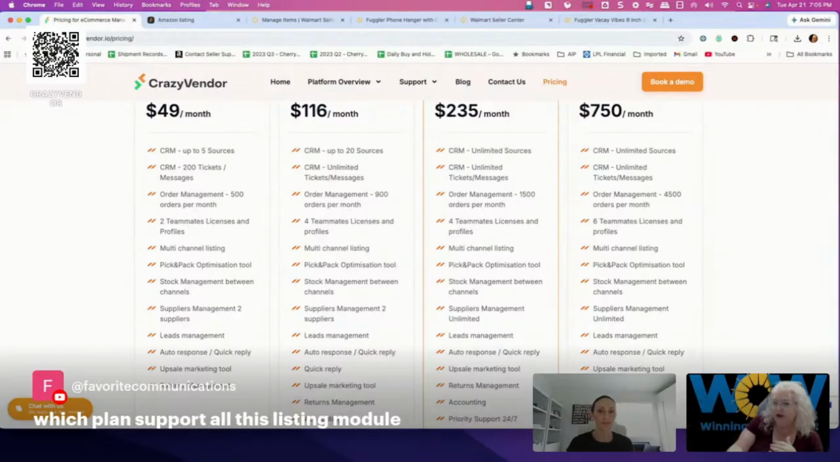You're going to be able to see profitability and things like that. But first of all, any of these plans will support the listing module. So if that's really all you're interested in, which would be crazy because it does much more, but that's okay, this $49 a month is going to get you there.